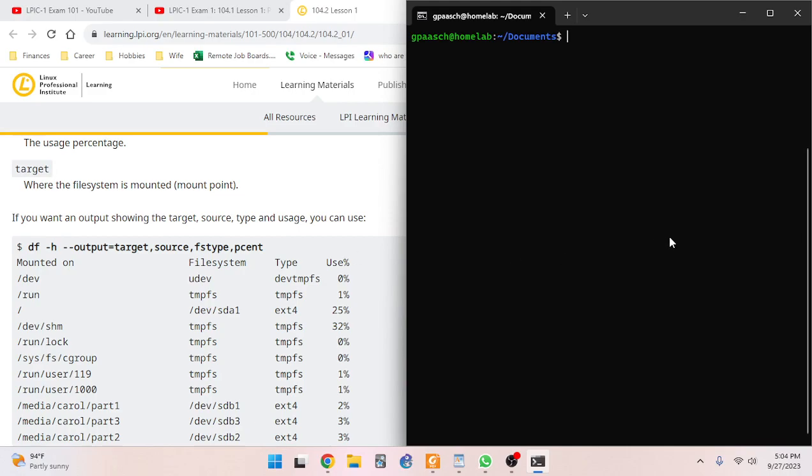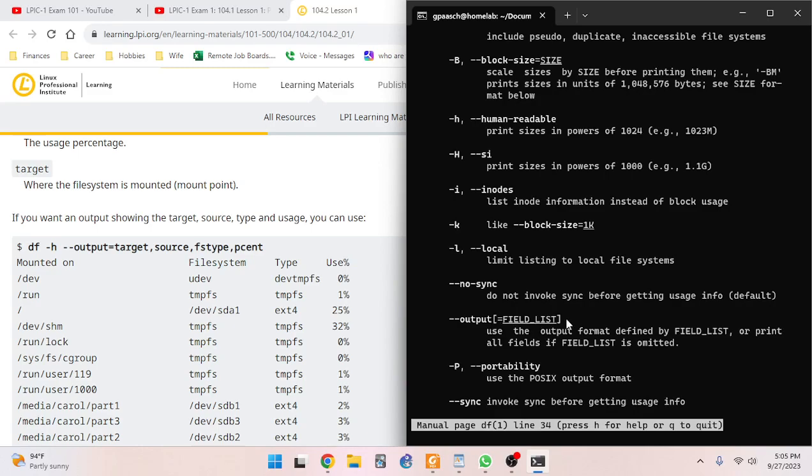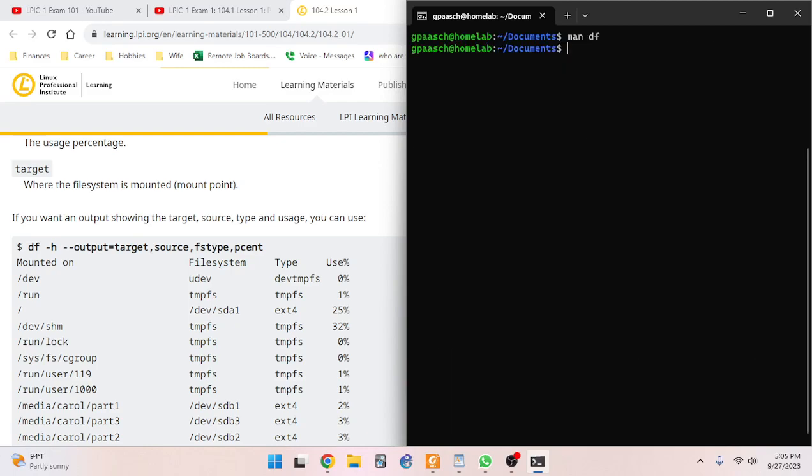That wasn't too tricky. So let's create an output showing the target, source, type, and usage. I guarantee you that something like this is going to be on the exam when it comes to a real world hands-on simulation or something like that, a similar question. I guarantee you they're going to ask about this. So all you got to do is run man, and make sure you know the man page. Make sure you know this output, and then yeah, I should be able to hit that one out of the park.